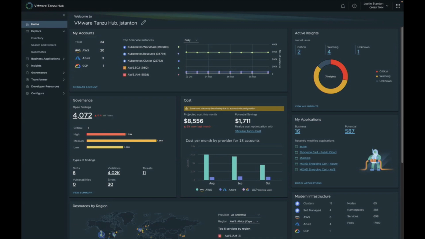So if we take a look at this dashboard up on the top left here, I can see all of my cloud accounts that have been entered into Tanzu Hub. You can think of these as data sources where Tanzu Hub can discover these resources within the security context of these accounts that you've provided. Today, we support AWS, Azure, and Google Cloud.